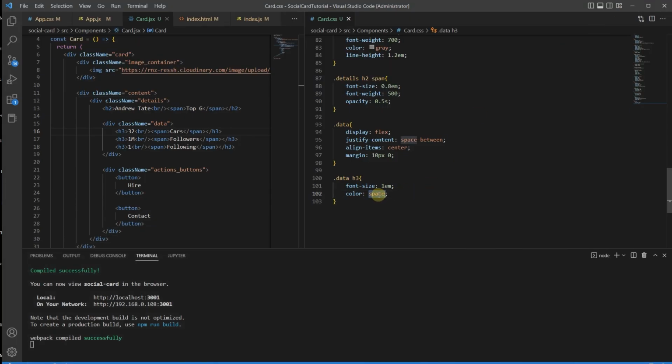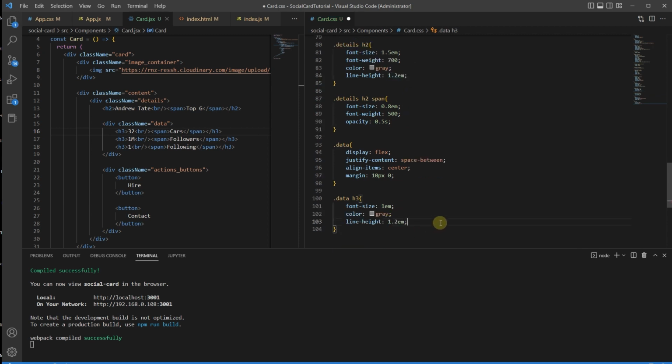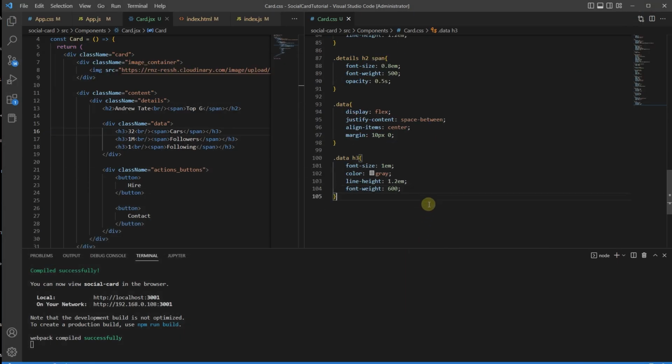Still didn't understand, but I'm just going to go with gray. Gray team. Good. Line height is going to be the same as this one over here, so 1.2 em. We want to keep them consistent. Then we're going to have font weight 600. Let's check. All right, I like it. I like it quite a lot.